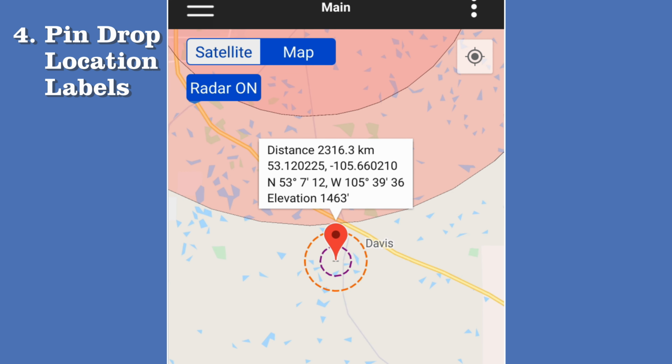The distance from your current location, the latitude and longitude of that location, in both decimal and degree, minute, second formats, and the elevation above sea level. This information is also displayed when you're selecting locations for manually recorded flights and when preparing a NAV Canada RPAS flight authorization request. Helpful information when planning flights.